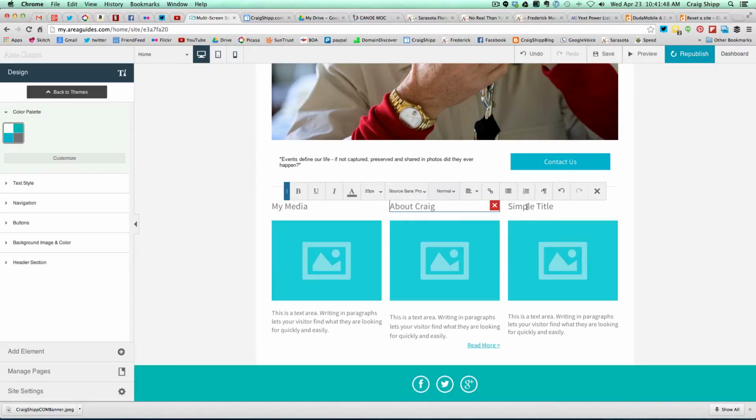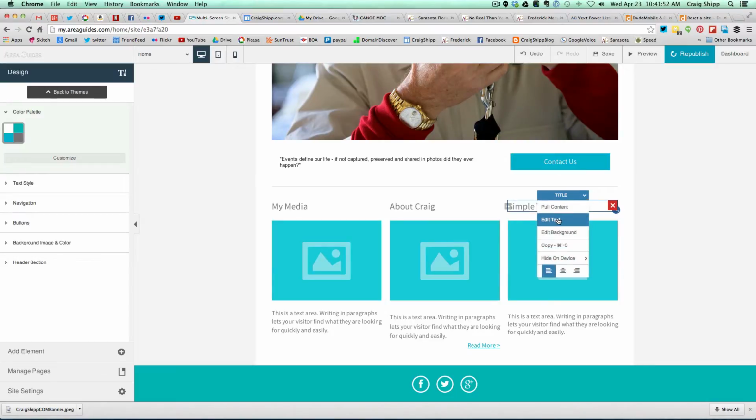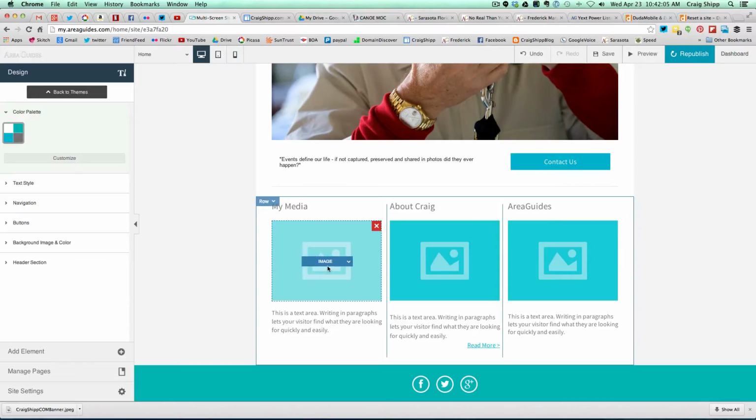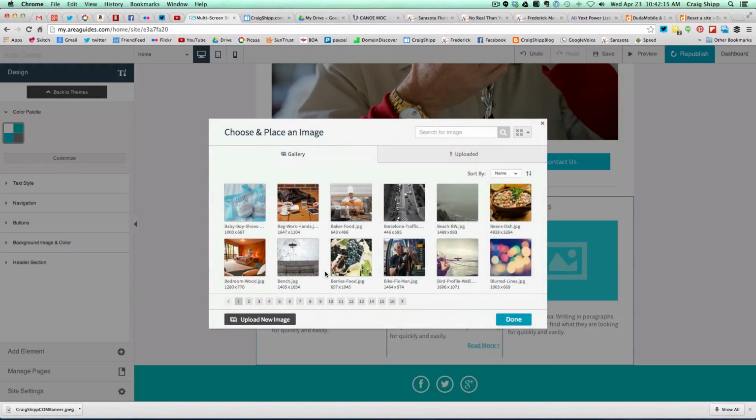And the third one is going to be area guides. Okay. All right. So in my media, I'm going to start with an image here. And I'm going to replace. And I'm going to upload a new image.